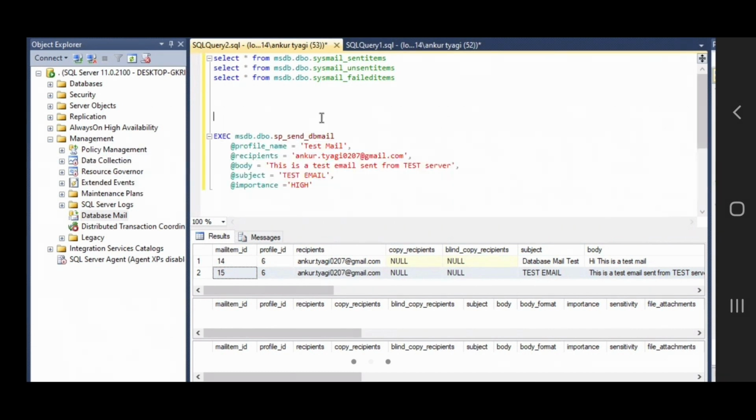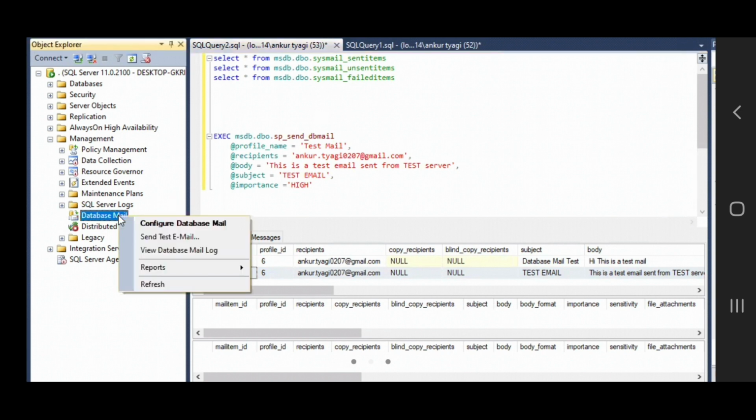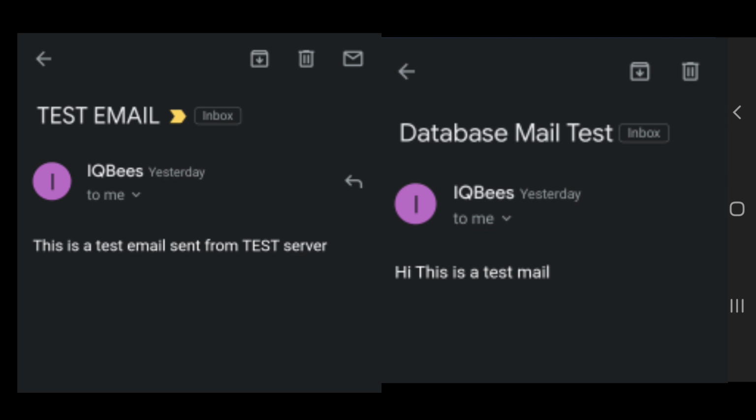You can also check the status of the emails by right clicking on the database mail. Here you will find an option, view database mail log. Through the log, you can check whether the mail has been sent successfully or not. Here are the screenshots of the mails delivered on the mail ID.